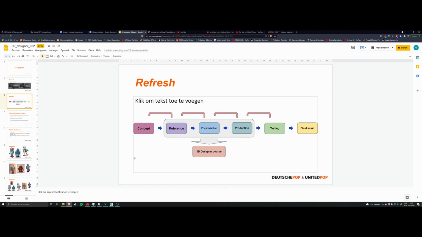Each one of these steps can be subdivided into smaller steps, and when you're talking about a big project or AAA game, there are usually hundreds or thousands of steps. But this is just the gist of it, and I wanted to show this to give you an impression of what it is that we're actually going to be doing.